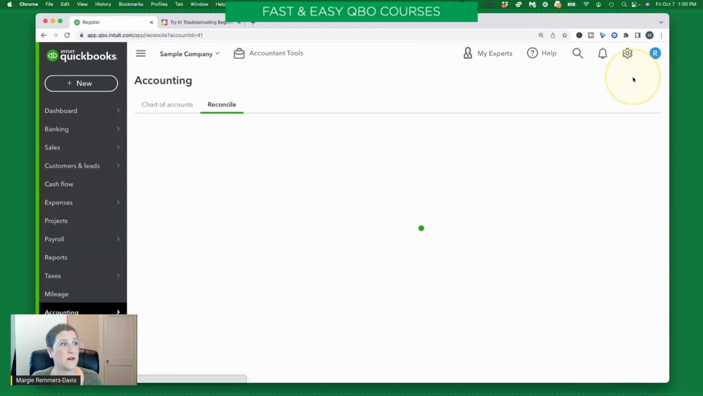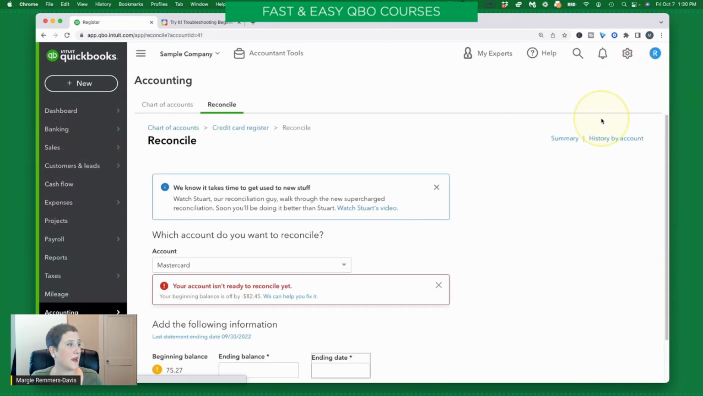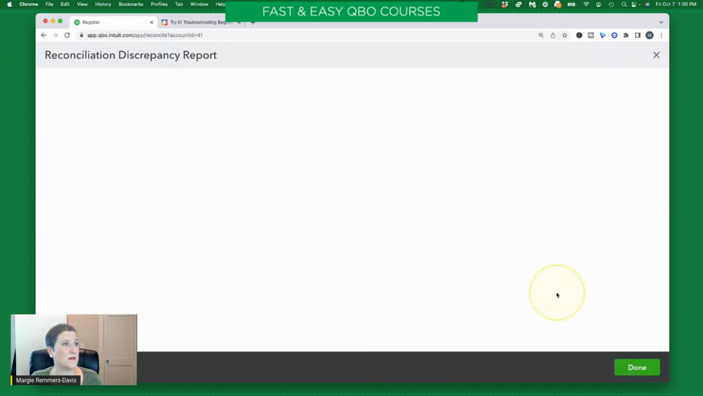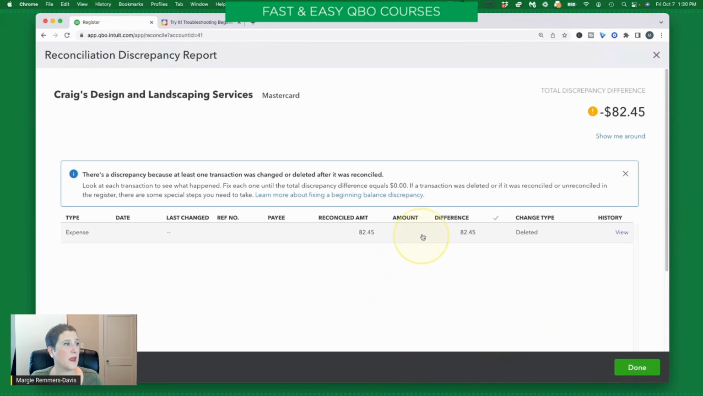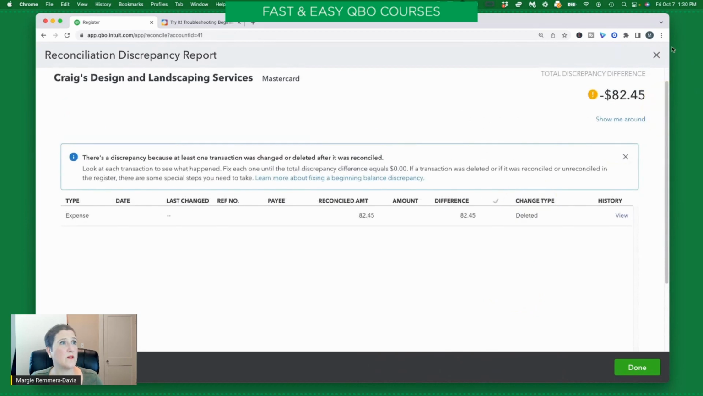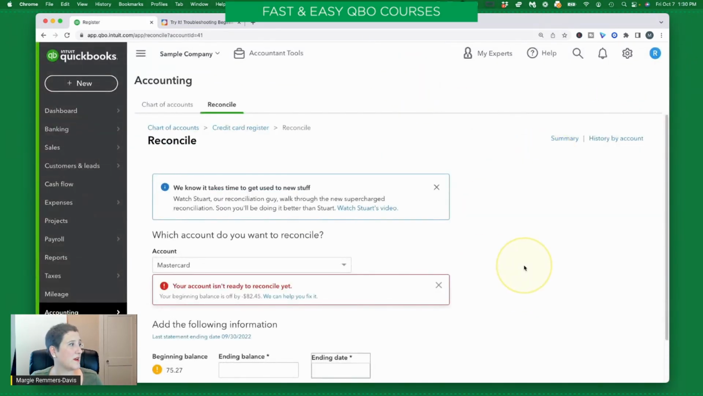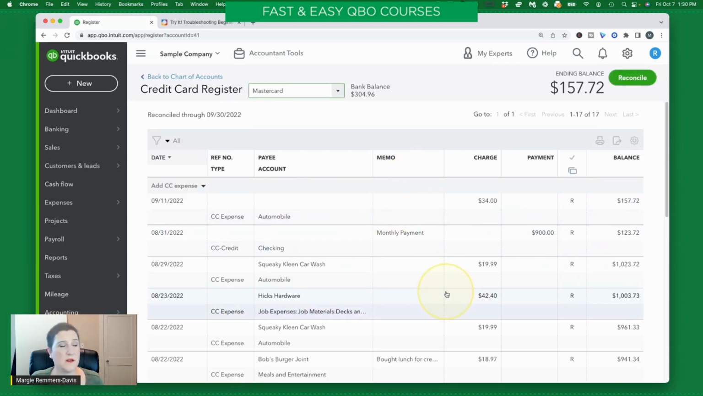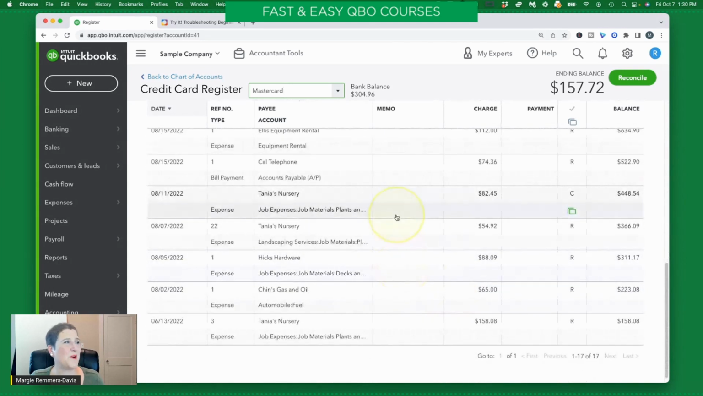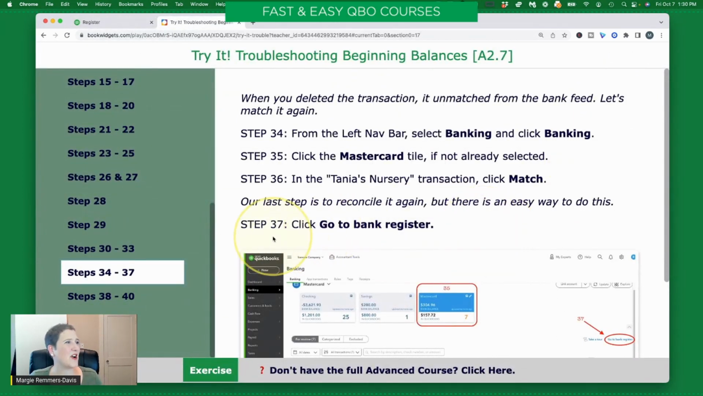Let me click here. Okay, and we could click this. And then now we go in. Okay, well, I guess I'm wrong. It's not recognizing it. So I guess we have to do it from the credit card account. All right, here we go. So we have to do it right here, which is a good thing because that's what I have in my instructions. So our last step is to reconcile it again, but there's an easy way to do this.